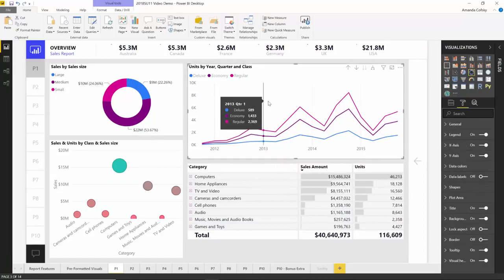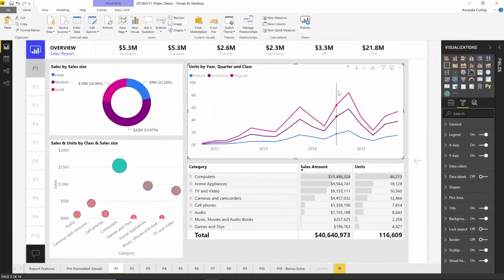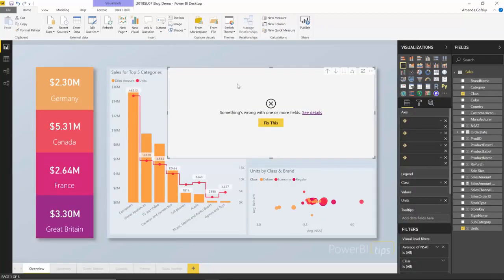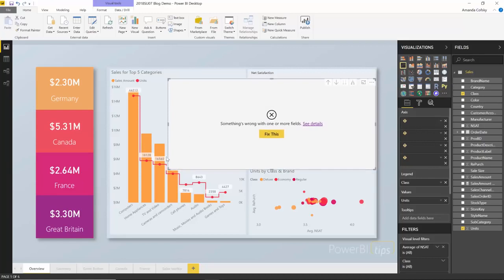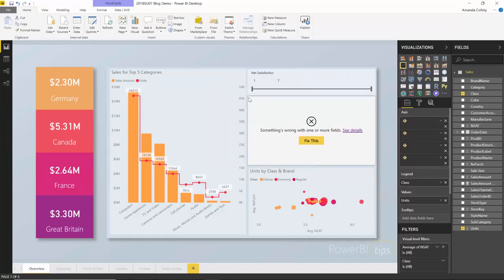If I take this line chart instead, which is relying on a date table that I have in this model, but I don't have in the other. So if I copy it, Control C, flip over and hit Control V, you'll see that the visual has the warning that there are fields in this visual that don't exist in your model.